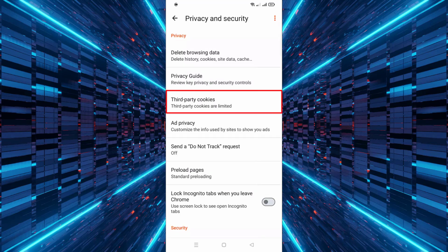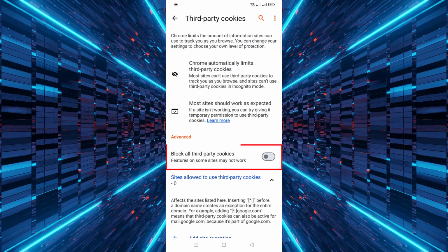Next, look for the third-party cookies option and click on it. Then, turn on the option to block all third-party cookies. This will prevent external websites from storing cookies on your device and improve your privacy.